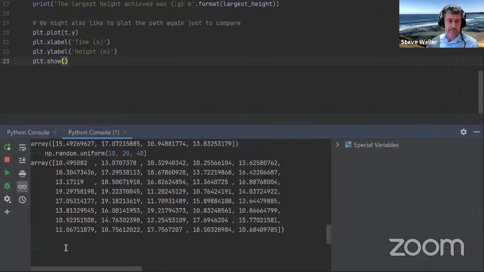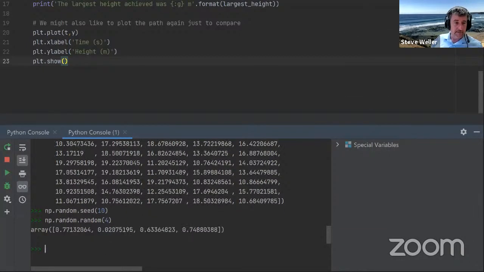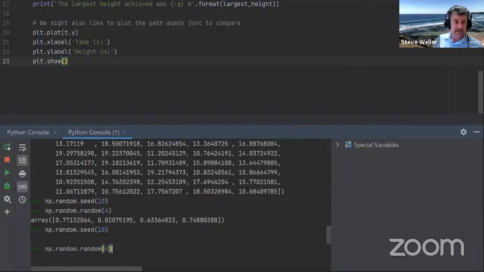We can also fix the seed inside NumPy. So we can set the seed to 10 again, for example, and then generate 4 uniformly distributed random numbers between 0 and 1. There they are. Let's reset the seed to 10, generate them again.